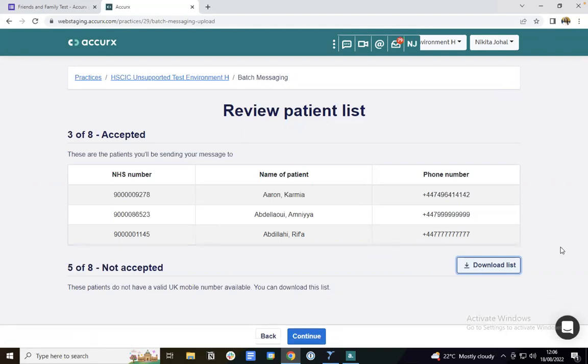What you can do with that list is give it to your admin team, who can then update the phone number with a mobile phone number so that you can actually send them a batch message at a later date and time. But what I'm going to do is just press continue and I'll message these 3 patients.